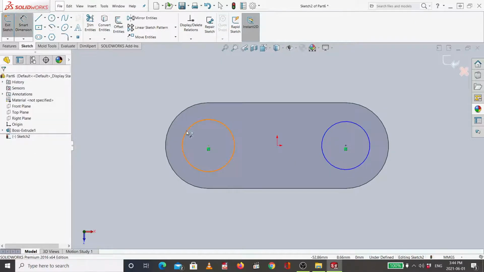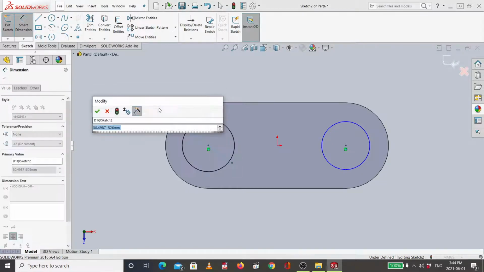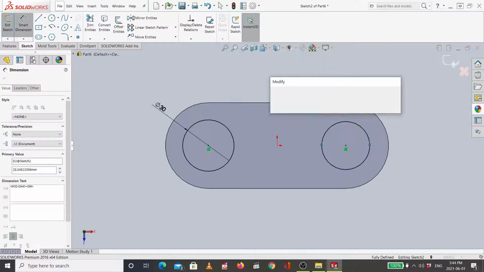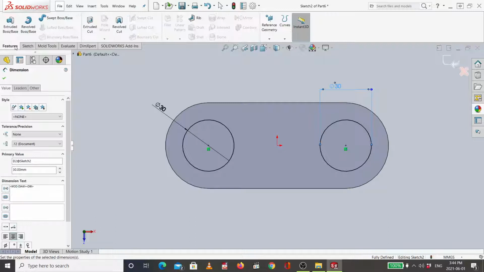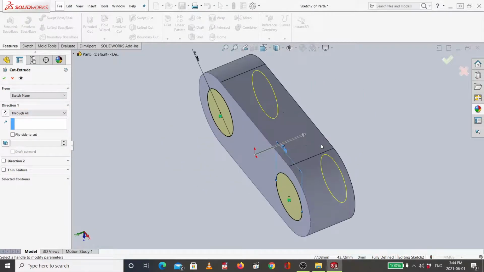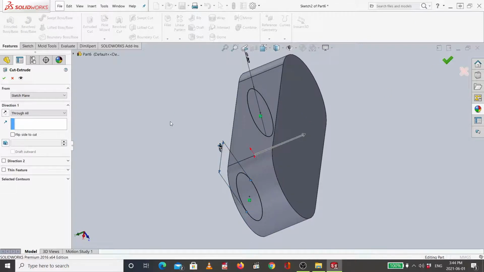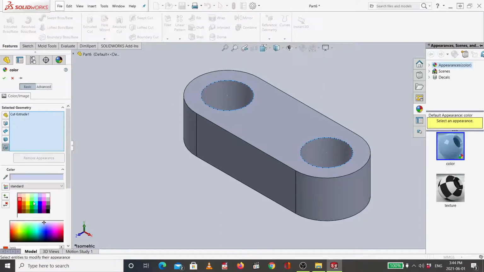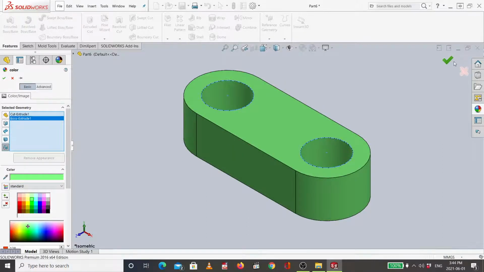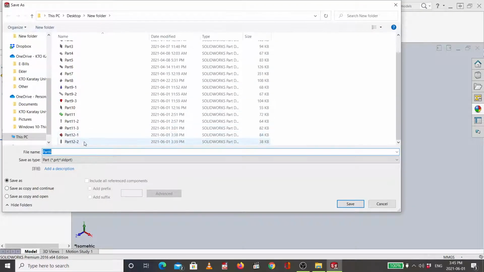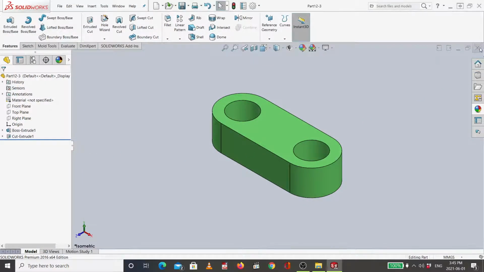Black point will appear. So I will give a dimension, this is a diameter of 30, and same for the other circle, diameter of 30. Then using features, extruded cut through all, I can cut the objects. So I will give some color. So let's say green maybe. I will save the objects as part 3, and then I will close the window.